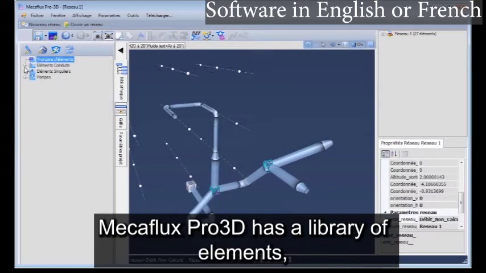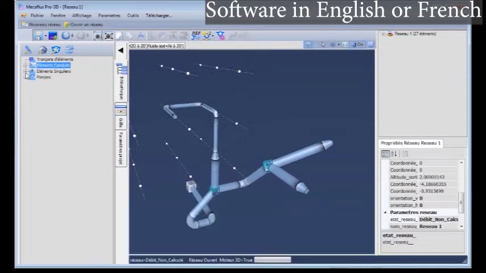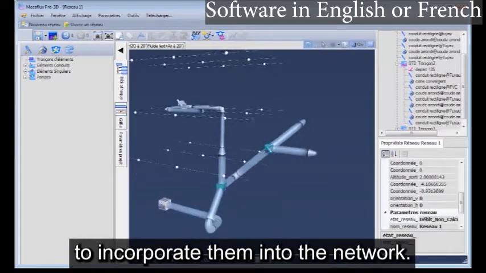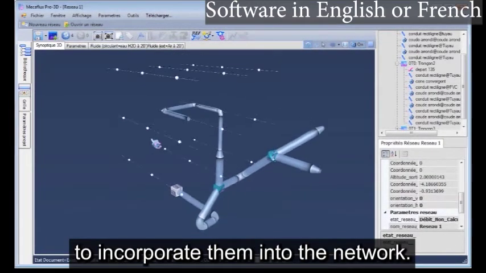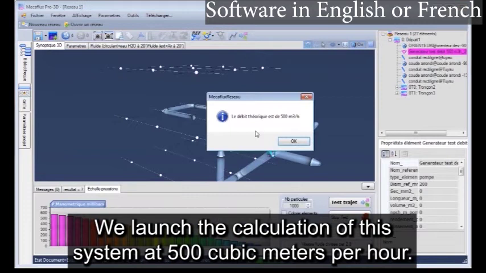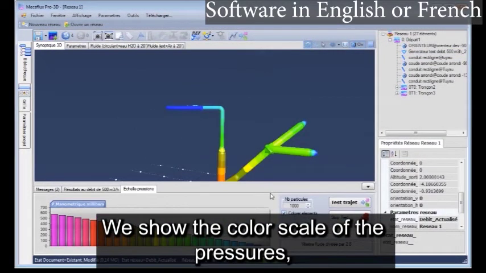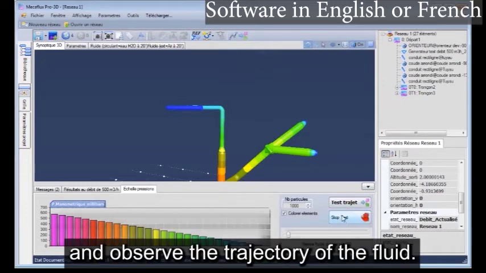mecaflux Pro 3D has a library of elements which we drag and drop into the 3D interface to incorporate them into the network. We launch the calculation of this system at 500 cubic meters per hour. We show the color scale of the pressures and observe the trajectory of the fluid.